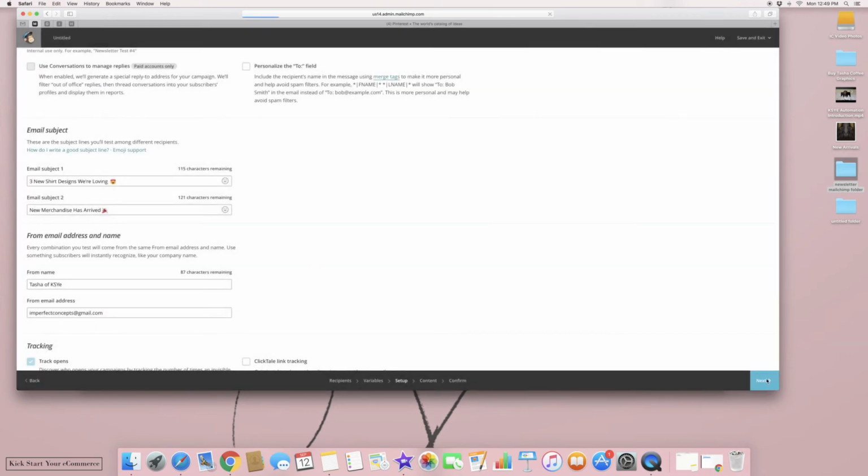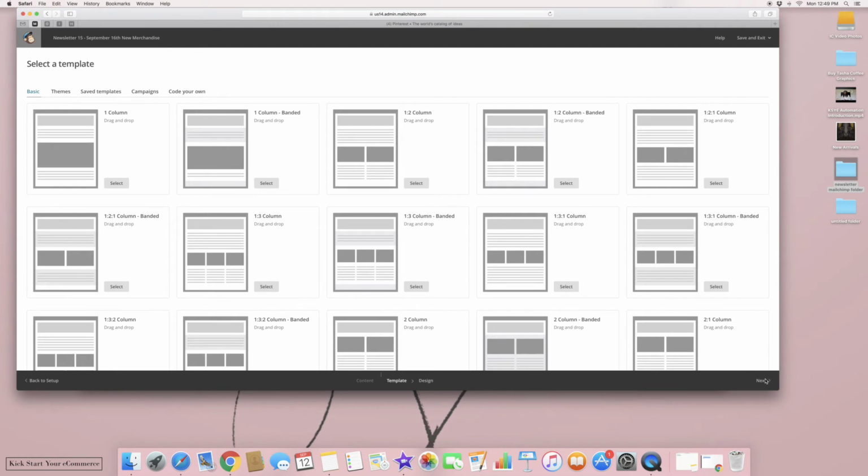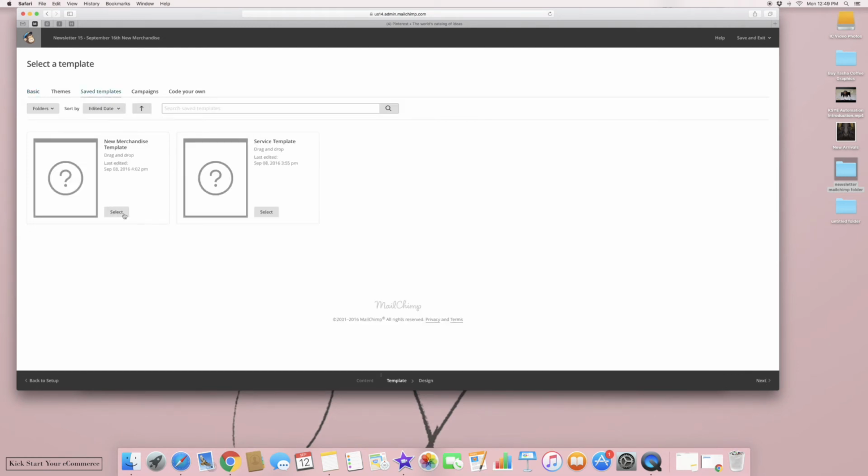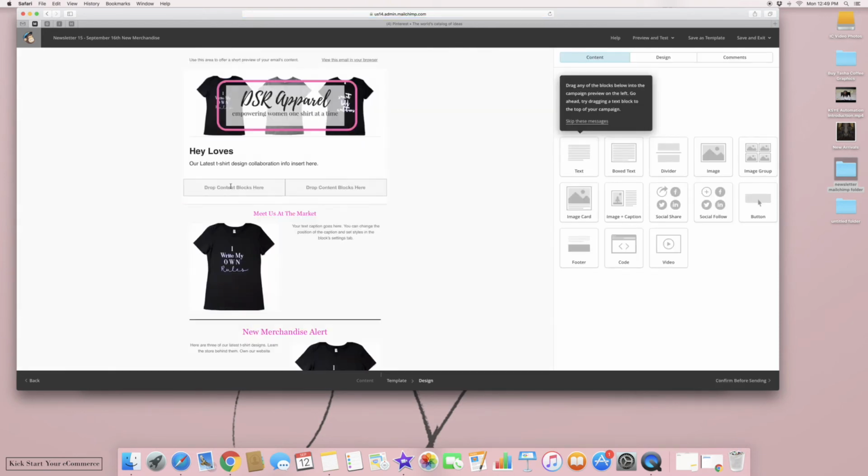So next, the campaign's going to look the same. It's not like, oh, we're A/B testing, so they're going to see two different newsletters. They're seeing the same newsletter. We're basing it off of our subject lines. So right now, this is what our template that we created looks like.